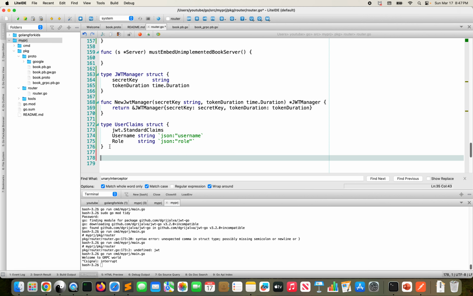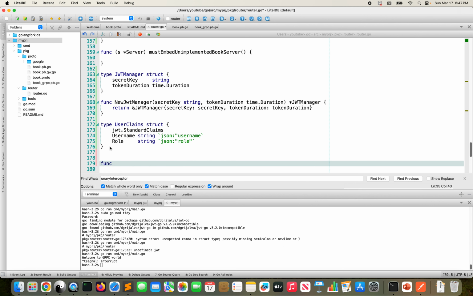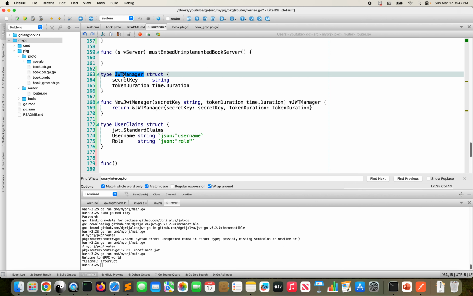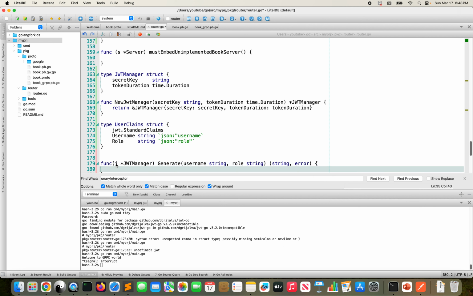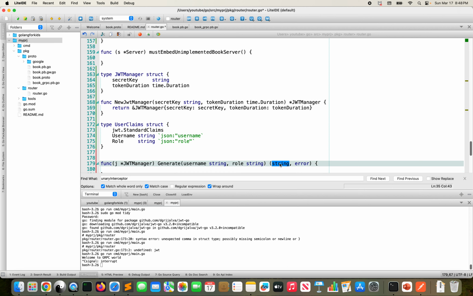So let's write this function here. So func, JWT manager, and say generate. Here we can pass username and pass the role. And it's going to return string, error. So it will return the generated token, so that's why a string. And if there is an error, it will return the error.